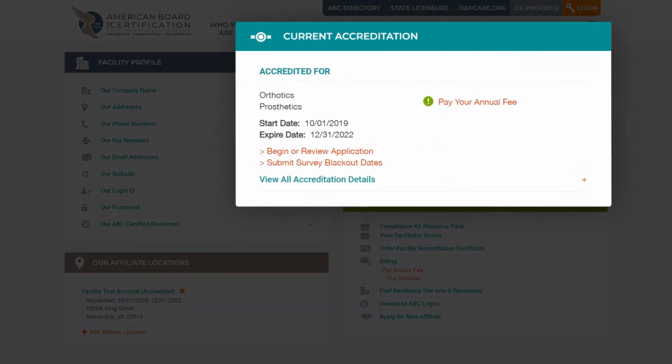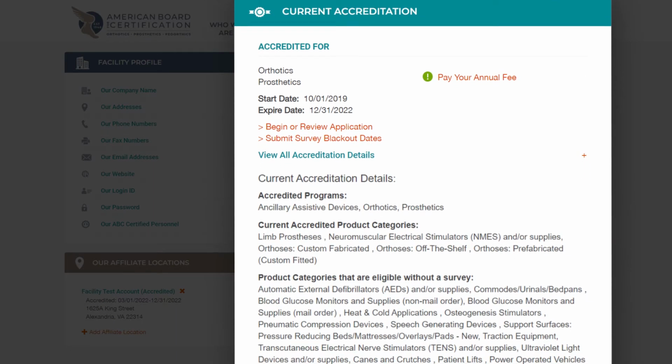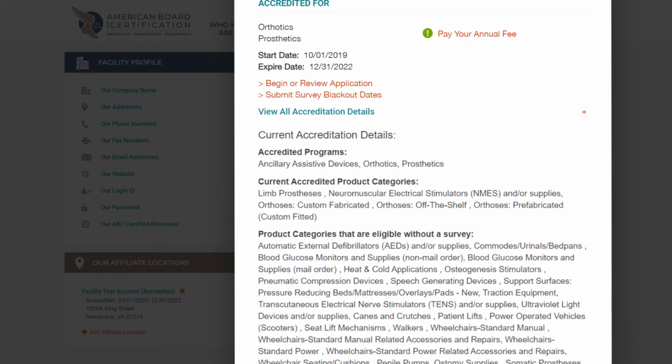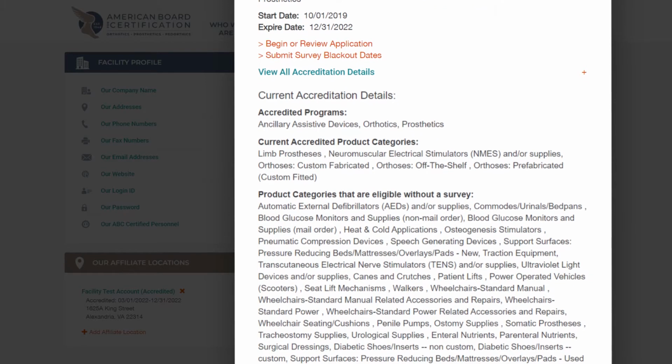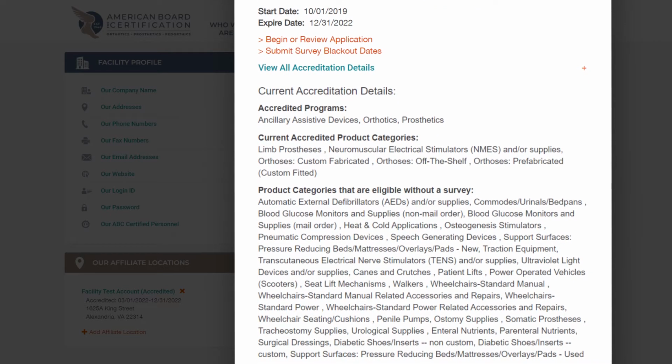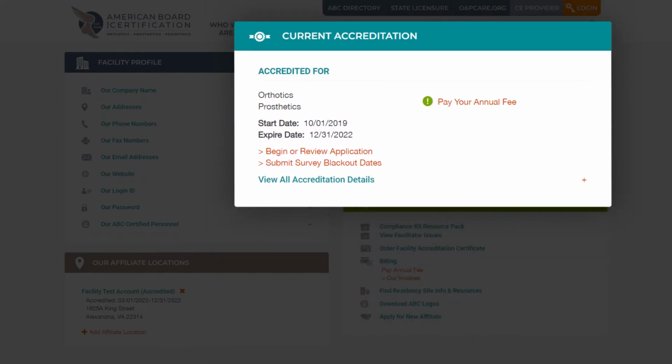Under Current Accreditation, you'll find info about the product categories you're already accredited for and those you're eligible to add without a new survey. Need to start or review a current application or submit blackout dates? It can all be done right here.